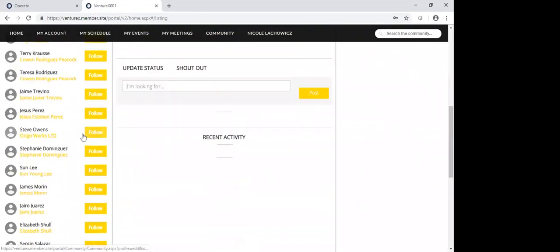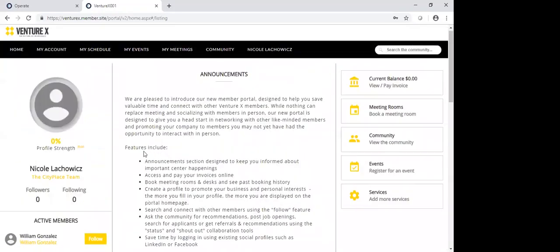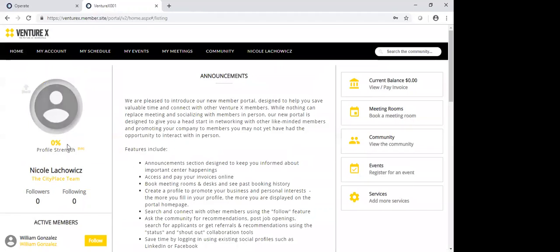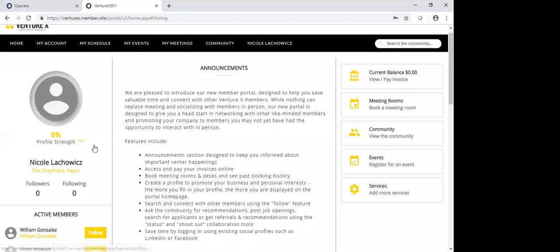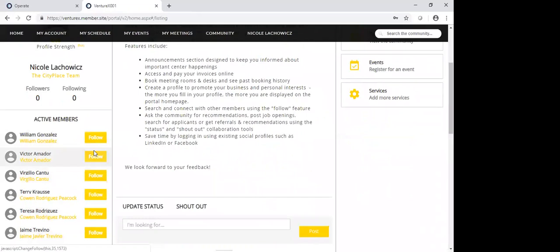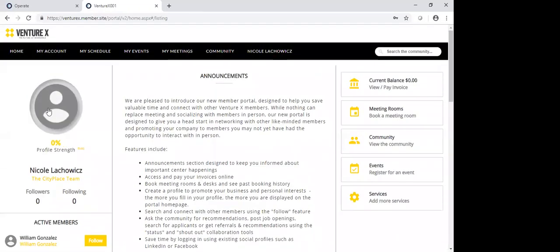You will see a list of current active customers on the left-hand side. And if they filled out their profile, as of the moment you see my profile strength is 0%, but if they start to fill it out completely, you'll see their picture here and any additional followers or people that they're following. You can easily follow the most active users by just clicking follow, and I'll walk through some of the updates on the top as well.